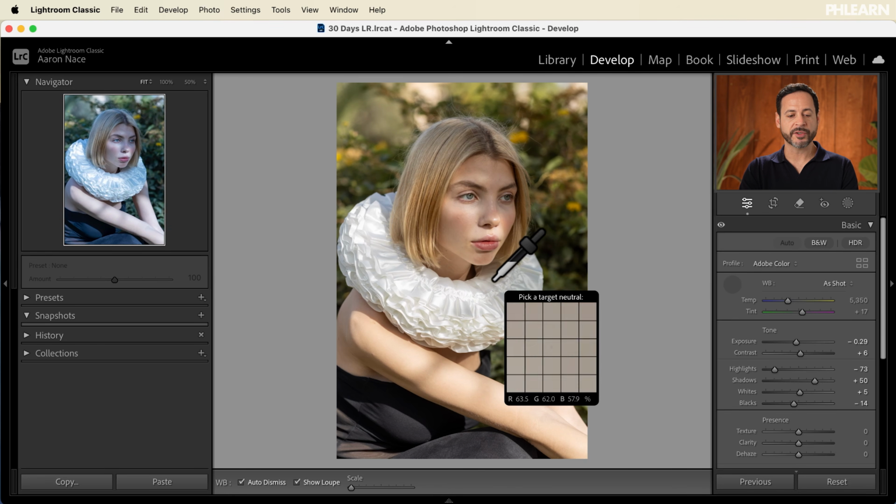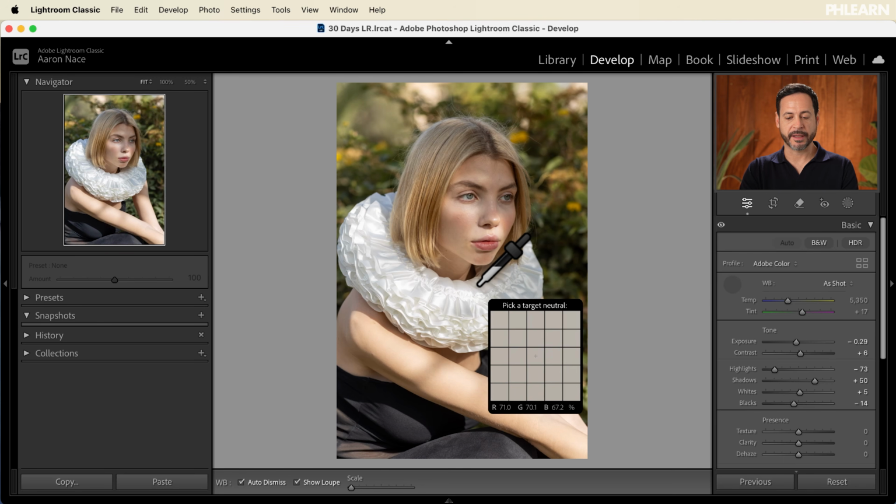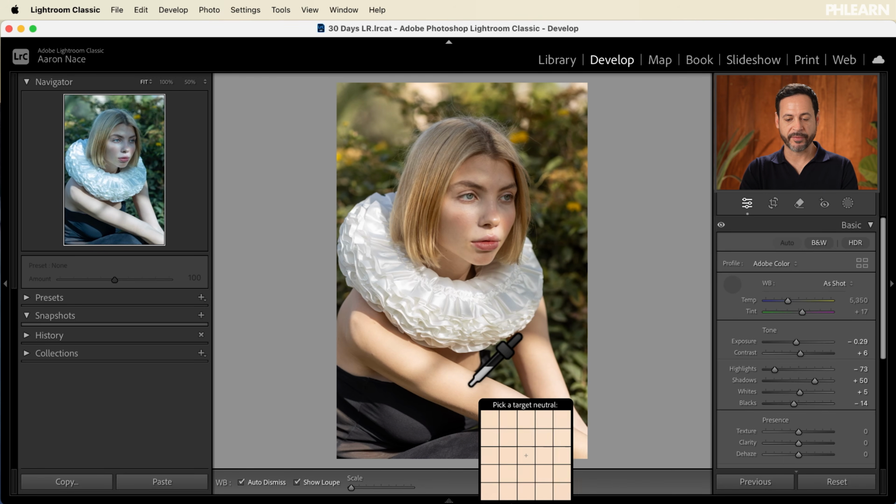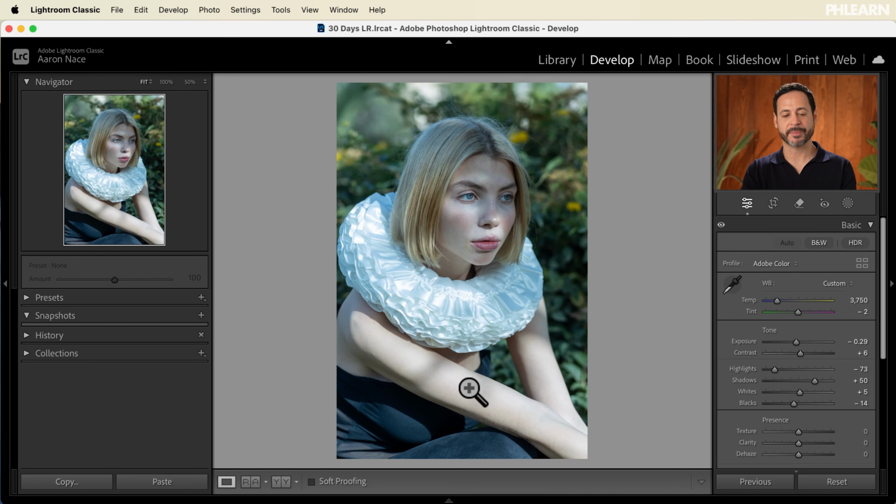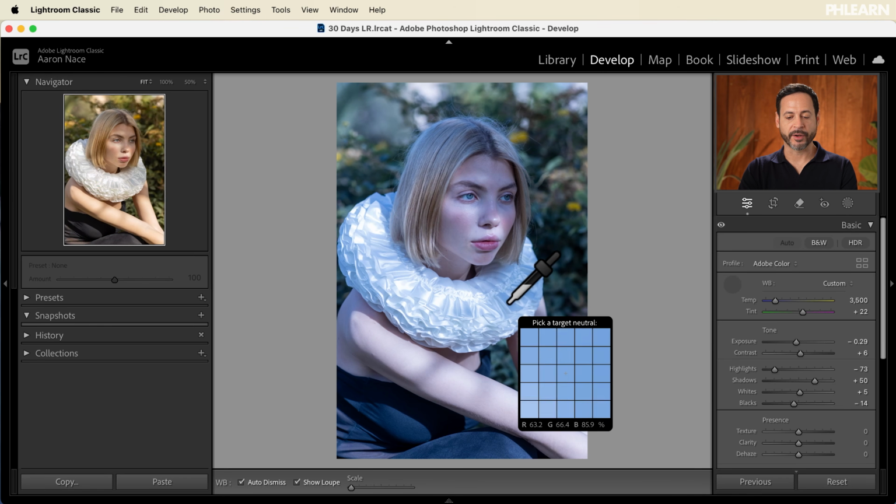Okay, it's going to try to neutralize this image. So for instance, if I click here on a warm color, it's going to try to neutralize it by making my entire image cool. If I were to click on a green color, it's going to try to neutralize by turning our entire image magenta. Basically, what you want to click on is a gray.